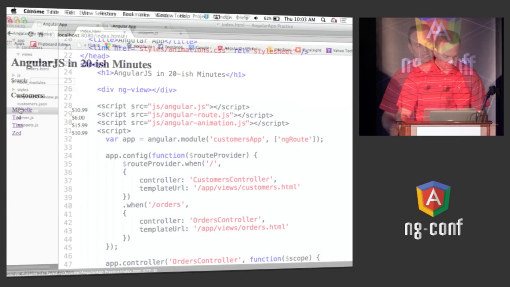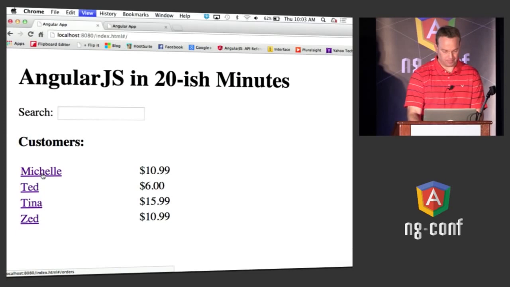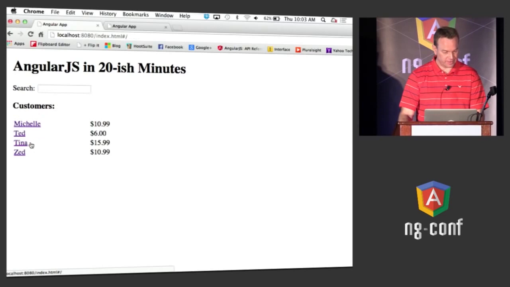Now, you'll notice this is a little bit different, though. Kind of zoom in a little bit. We have links here. Okay, I didn't add that in previous. But imagine a link that went to orders. So now we have a very simple single-page application.